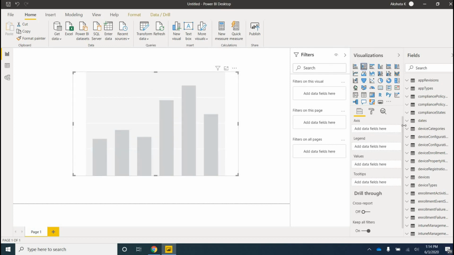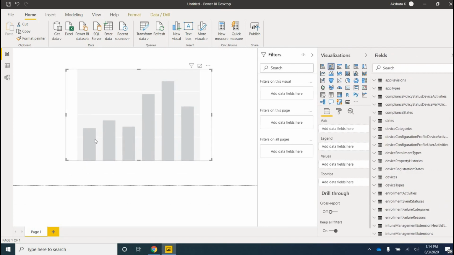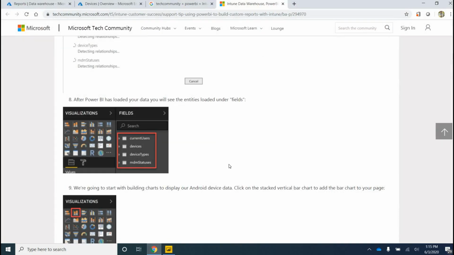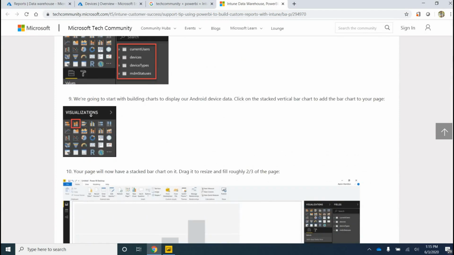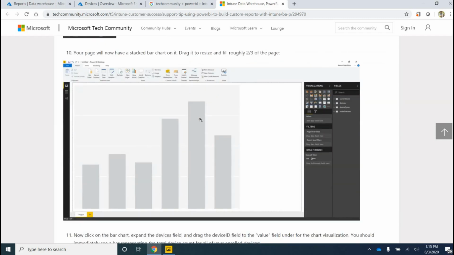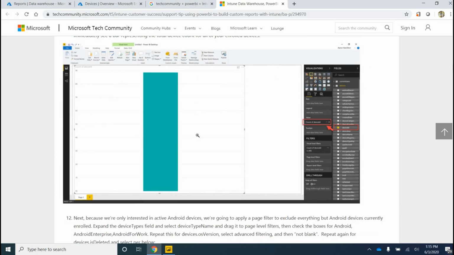Let me just go back over here, and now I am going to select what is the input for this chart. Okay, so let's just go back to the doc first. Over here also the doc is saying the same thing, which says that we are going to start building the charts. They have selected this option, and then we can just resize the visualization as we want to. And then the first thing they want to do is get a count of the devices in the environment.